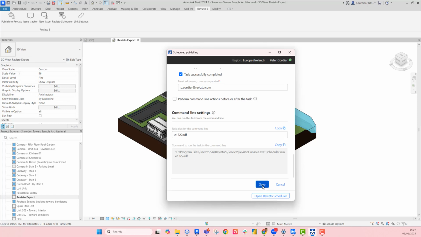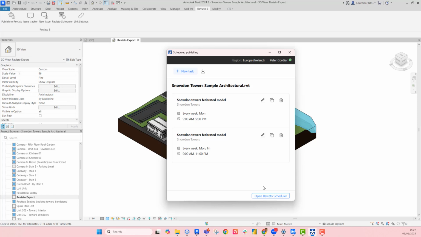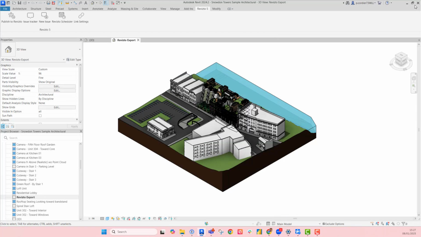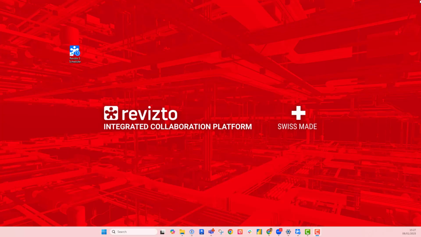So the last thing is just to save, and now you see that we have this task that I've just created in a list. I've got a previous one as well that I've created. So now that's done, I'm going to close Revit and open the Revizto 5 scheduler.